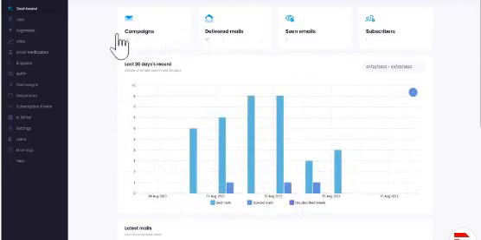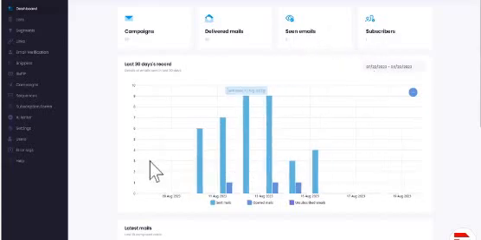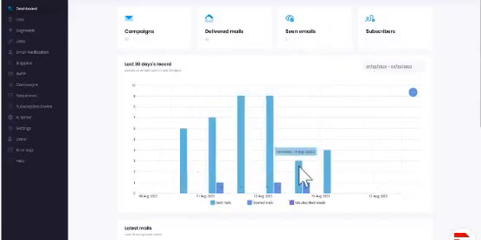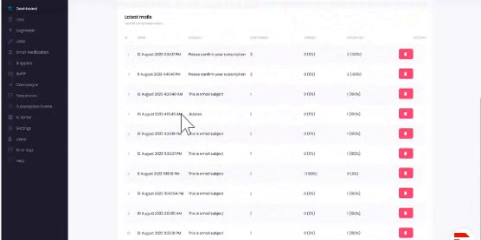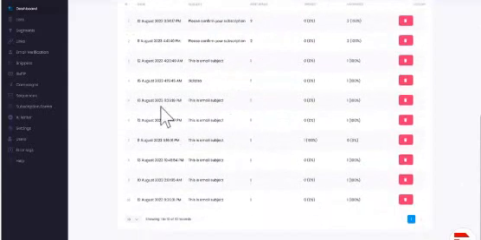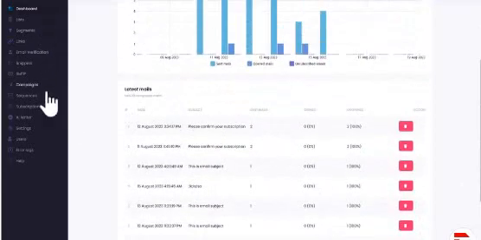In the dashboard, you can see things like the total number of campaigns sent, delivered emails, even the emails that were seen, your subscriber count, and in this graph, you can see a day-by-day breakup of all the mails sent, open mails, and more. And if you scroll down, you can see a mail-by-mail breakup of every mail that you've sent. On the left side, you've got all the different menus that lead you to different sections.